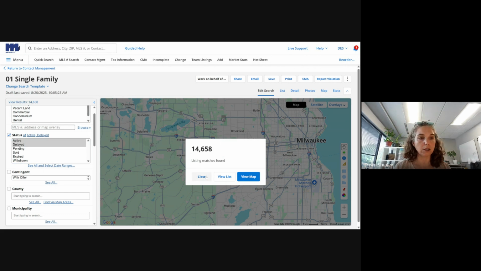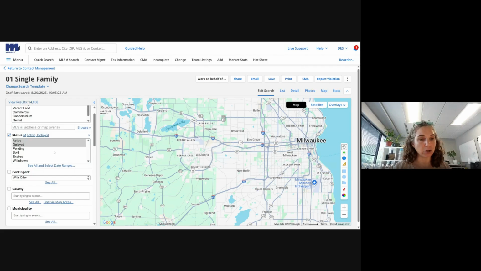So this would be either one. They'll show up. Pending would mean that they have an accepted offer. Sold is that they're already closed. That would be good if you're running a CMA. You would add sold to your search. If I wanted to see expired or withdrawn, I could search there too. Some of those are better for CMA. So really, if I'm searching with an active buyer, I'd be looking at active or delayed.